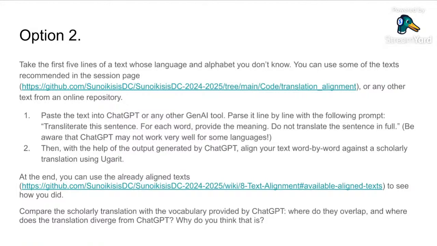And then use this as a support to create a word-by-word alignment of your text against a scholarly translation in Ugarit. So you can, after you have done this sort of experiment to get a better sense of what the text means, what each word means, use that information to perform an actual word-by-word alignment on Ugarit. And my invitation is actually to use a scholarly translation of that text. So for example, if you've been using an ancient Greek work, search for a translation by a scholar, search for an edition by a scholar of that particular Greek work.